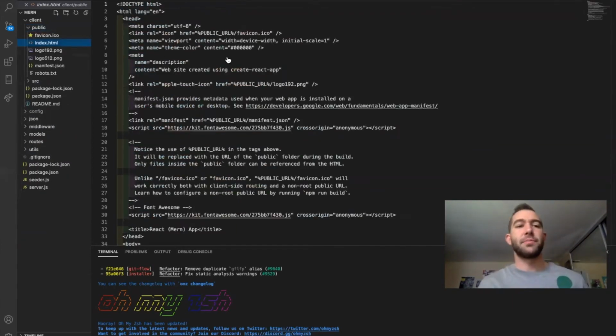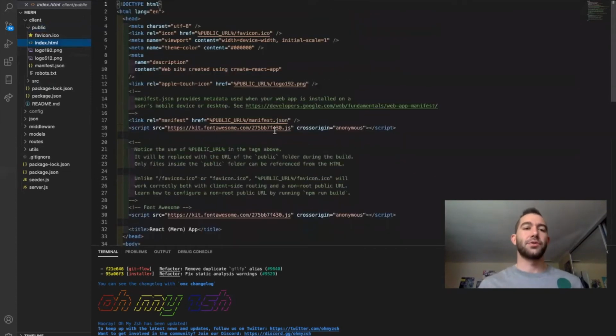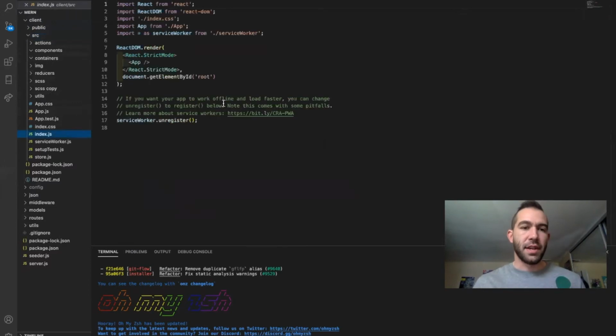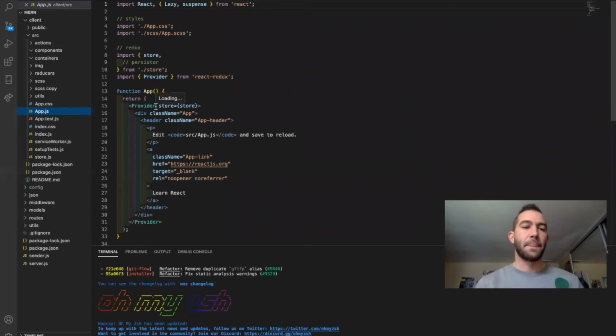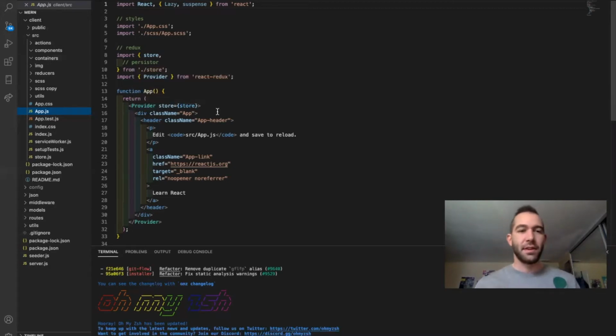Index is like the entry point for React. This is where the actual HTML file gets connected to React. It's just like a layer of files basically. So this index gets sent to this index.js, which then goes to app.js. It's really confusing actually, but all these files are really just interconnected with each other. And there's really no indication of how in the file structure, you just have to know.